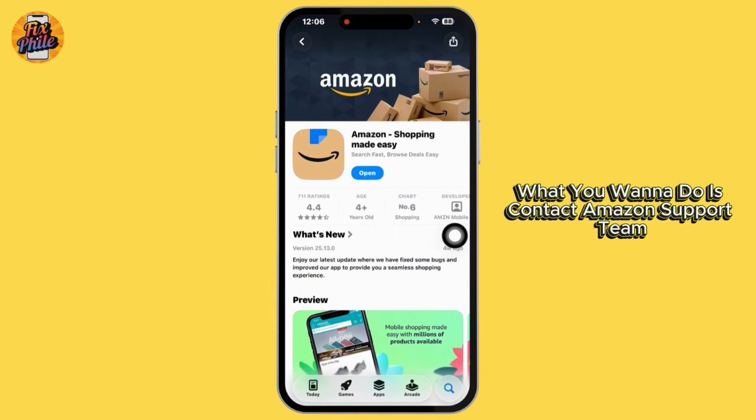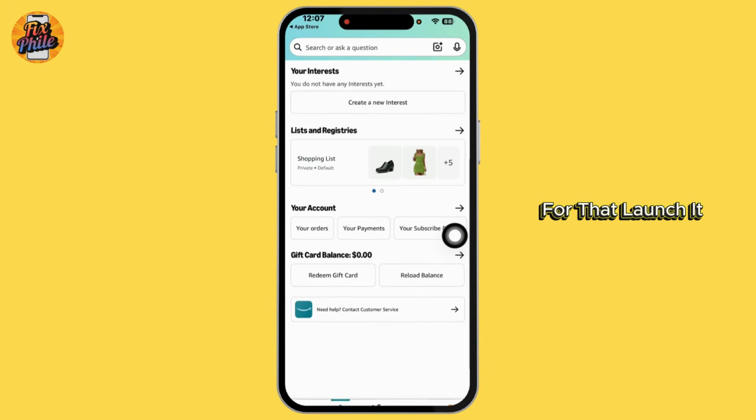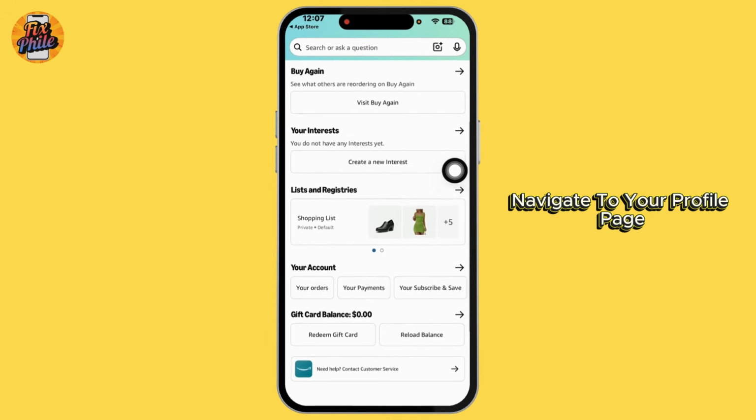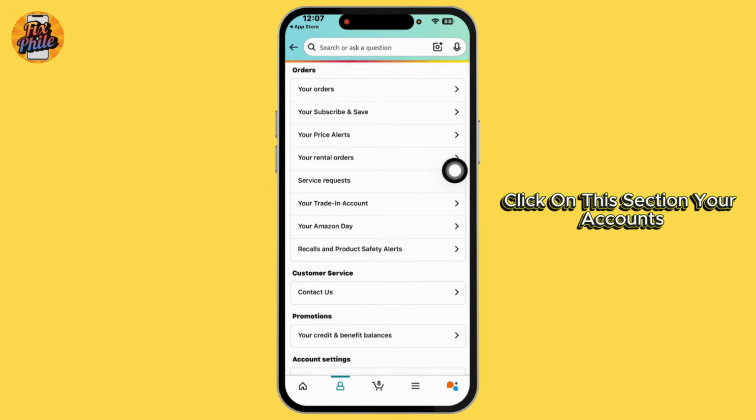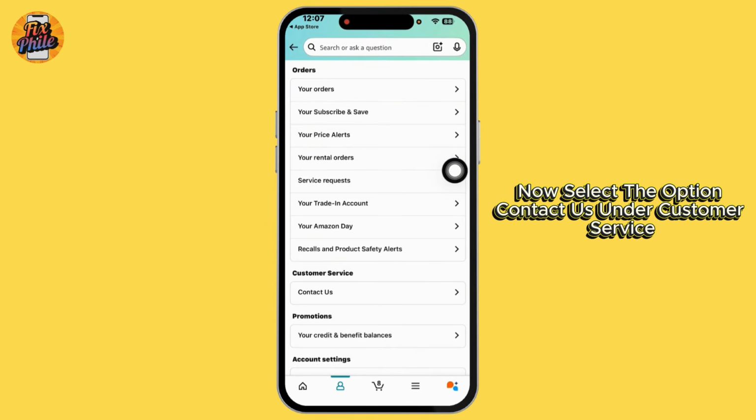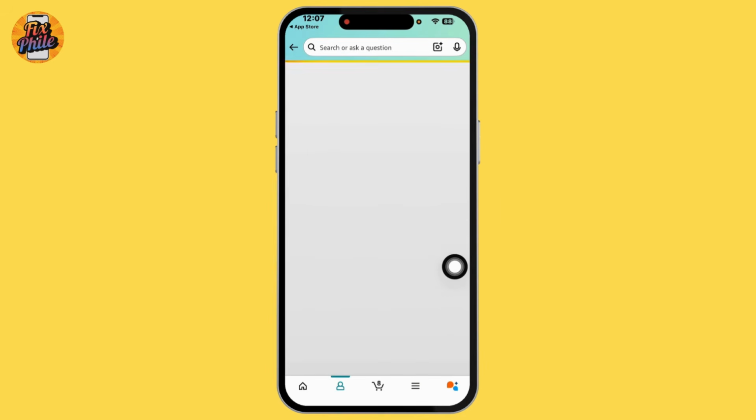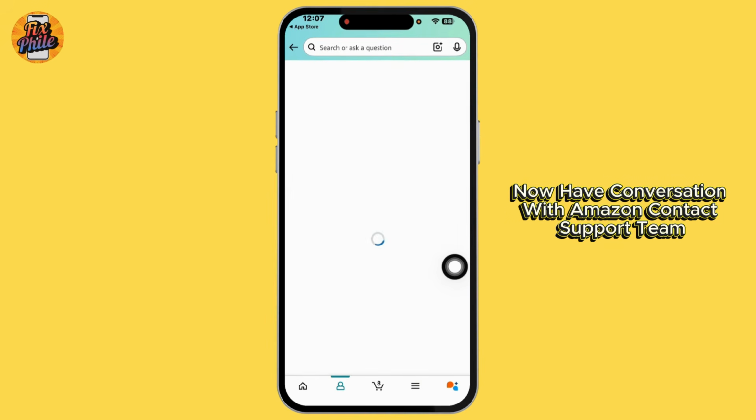Next up, what you want to do is contact the Amazon support team. For that, launch it. Navigate to your profile page. Click on this section, Your Account. Now select the option Contact Us under Customer Service. Now have a conversation with the Amazon Contact Support team.